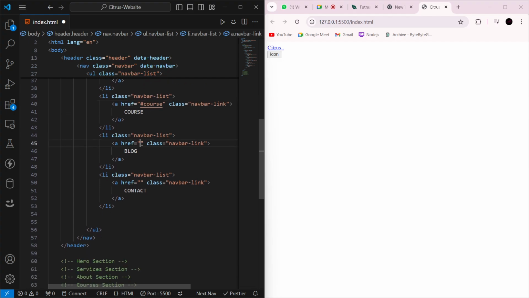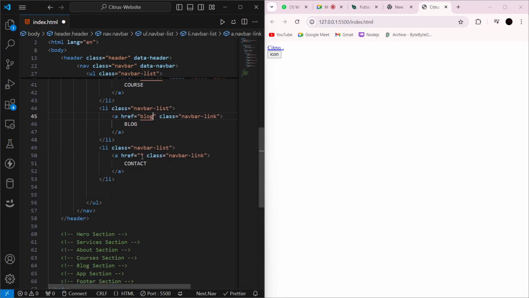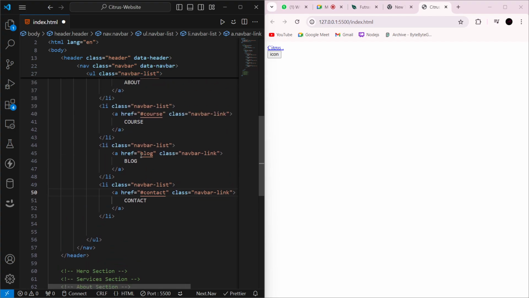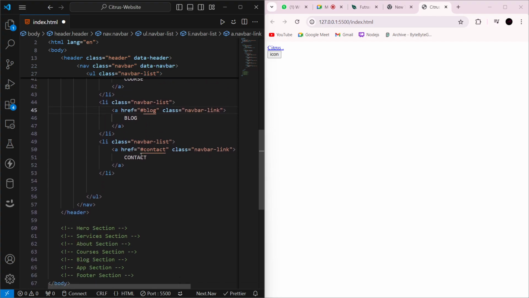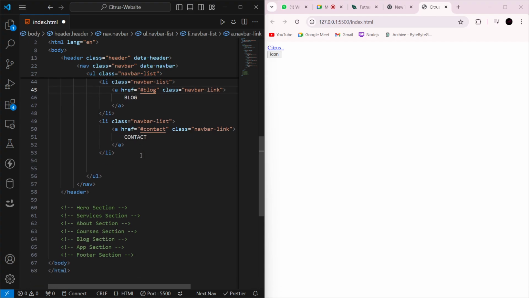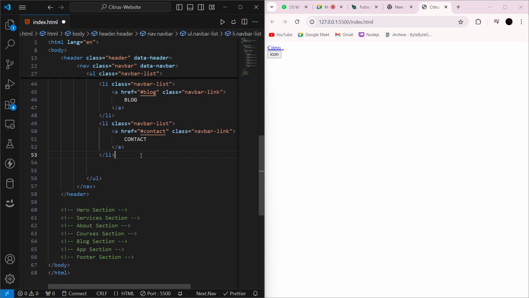After that, log. After that, contact hash. Okay. So I will save this file. Let's see the output. So our navbar is created. Okay. Don't worry.